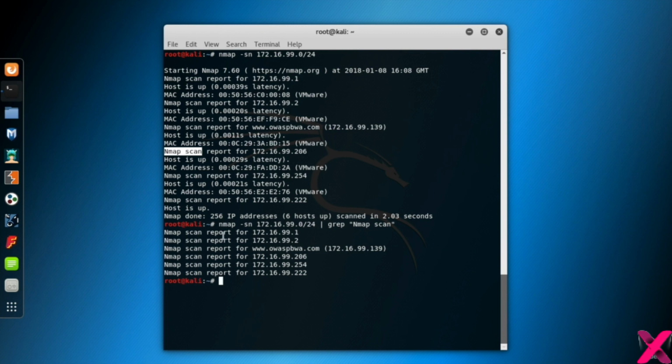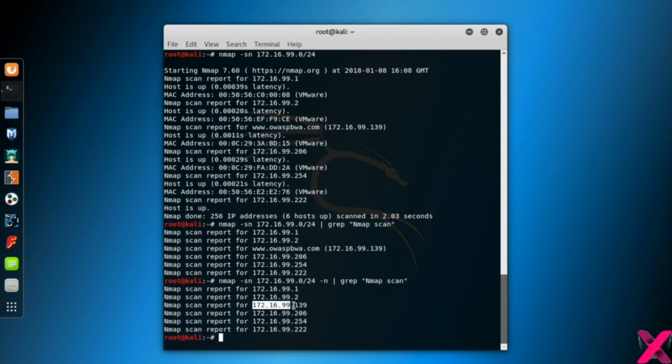Now we only have the lines which contain the IP addresses. But wait a second. We have a domain name of a host. Let's get rid of the domain name and see only the IP address of it. In the nmap command, add the -n parameter to avoid the name resolution, so nmap will display only the IP address. Now we have the lines with IP addresses.